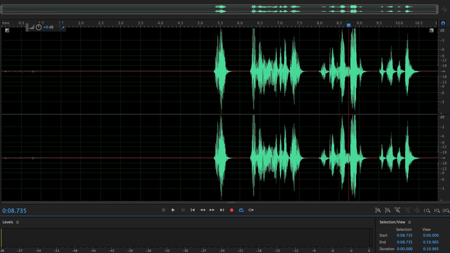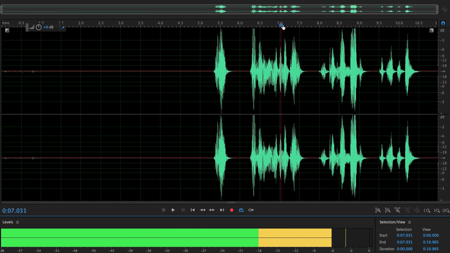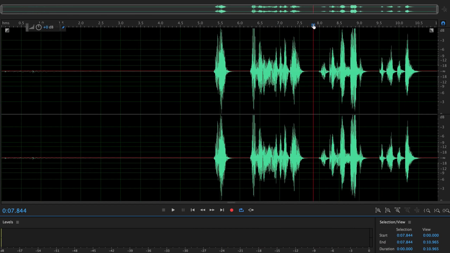And so that's not going to clip. It's not going to go all the way up, but it is going to really push it to that red line and get it as loud as possible.